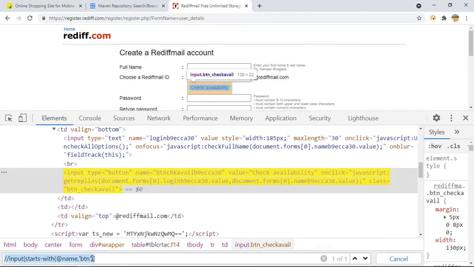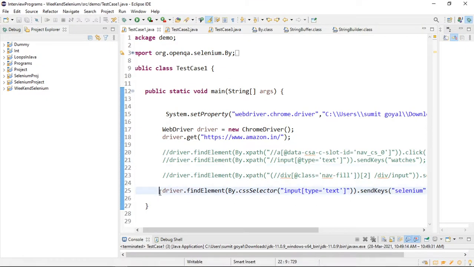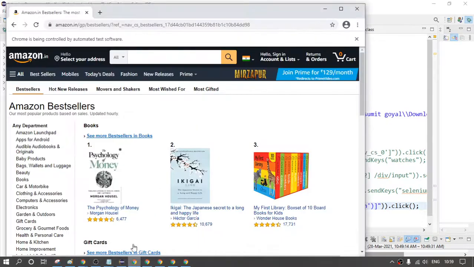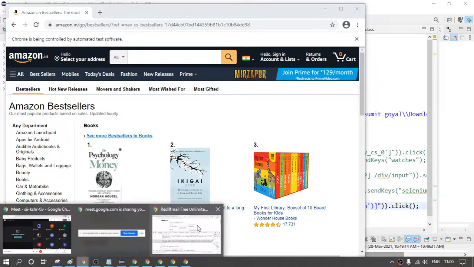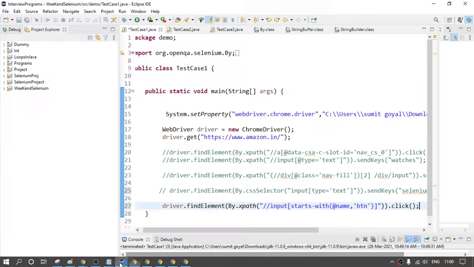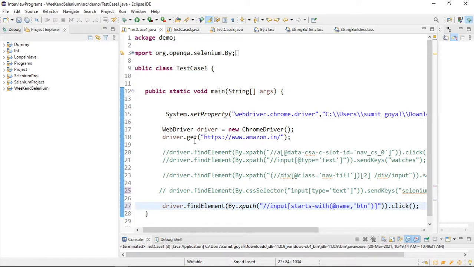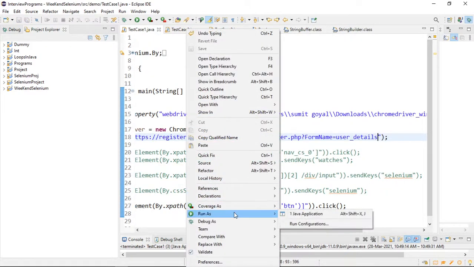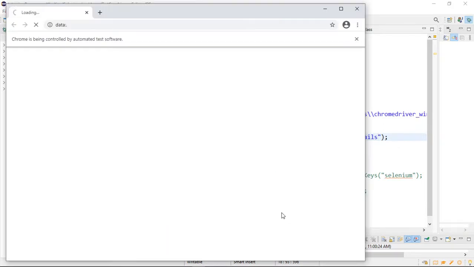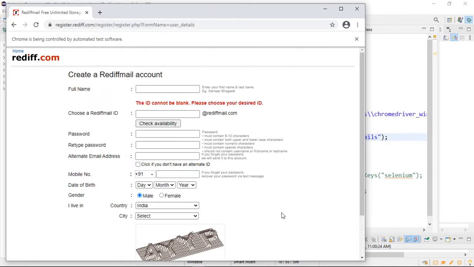So if I say btn, and I try to write this in our code, I will write driver dot find element by dot xpath, provide the xpath. The syntax will be the same, and after that I will click, right? And what is the website URL? We need to change the URL. If I change the URL to this one, and try to run this, let us see whether it will click the check availability button or not. So you can see it has clicked.